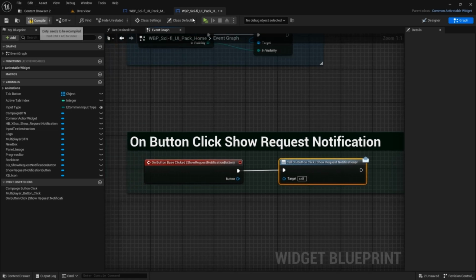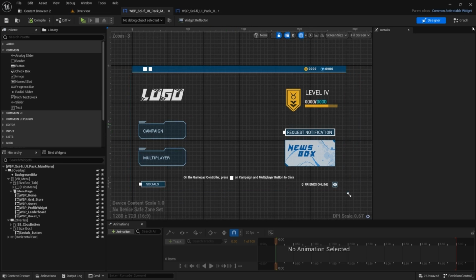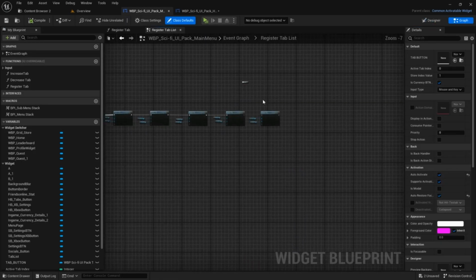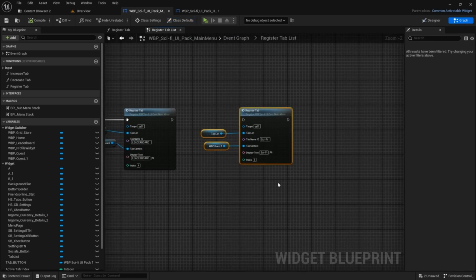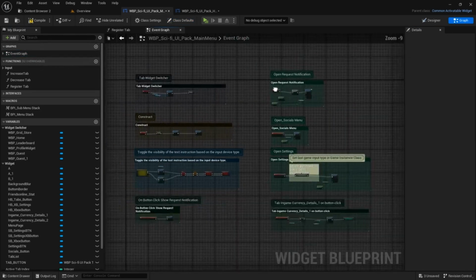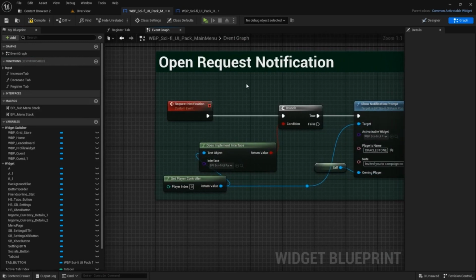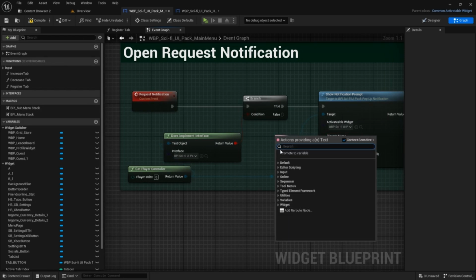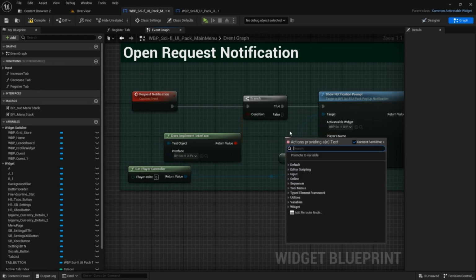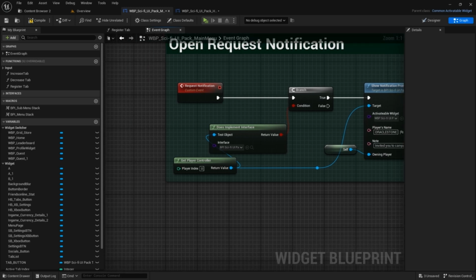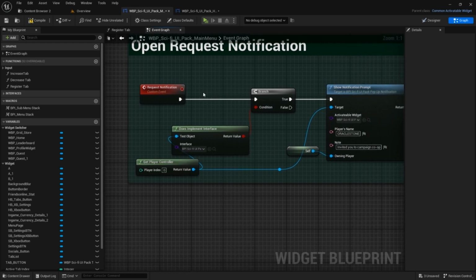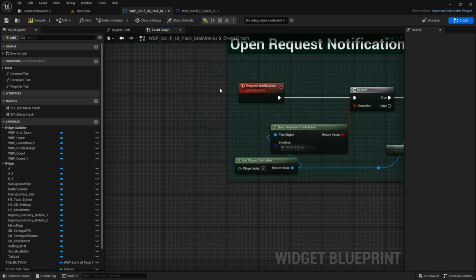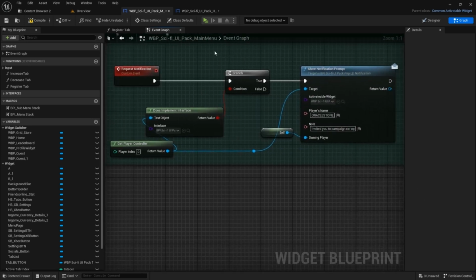So how this works is, in the main screen, the main menu screen, just go to the graph menu, and you're not using this again, so it's off. Now request notification, open request notification. Whatever the name is, you can actually turn this to a variable, promote this to a variable, and call the variable whenever a request is coming in, or you call the event directly.